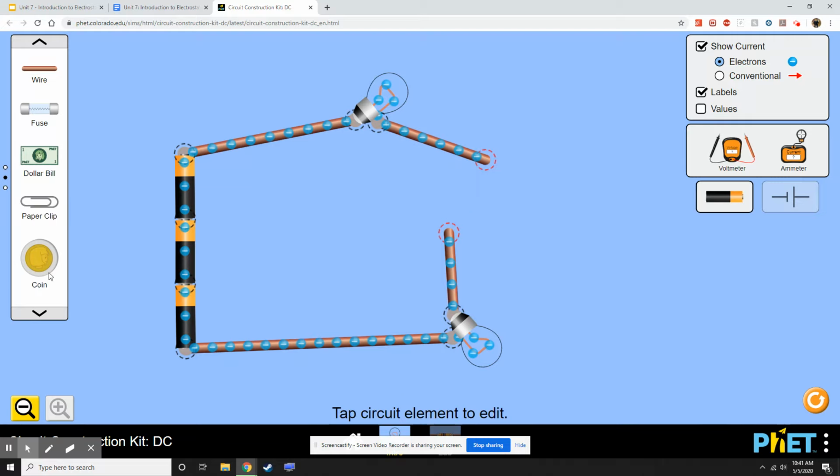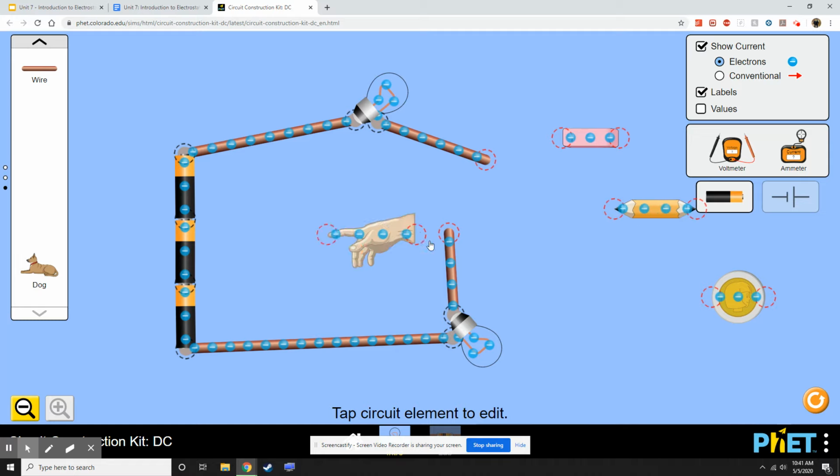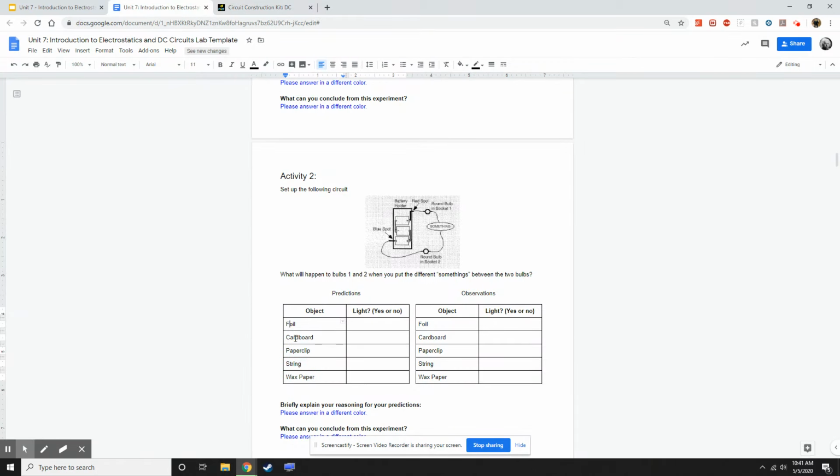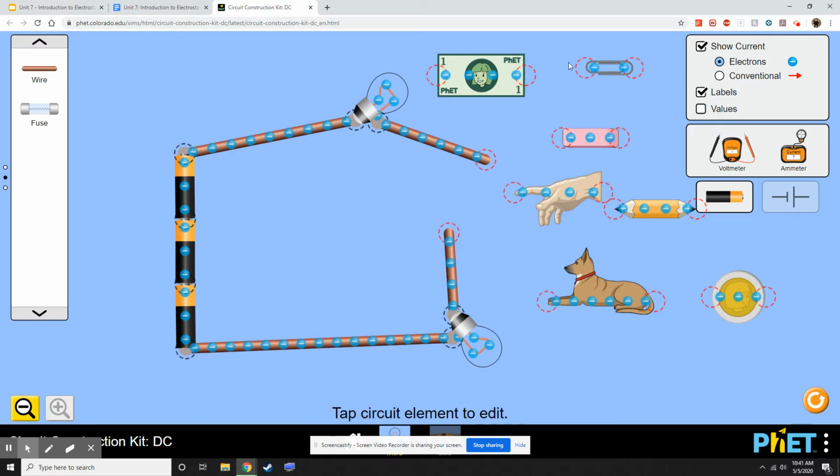Right? The coin, you can do the coin. You can do, not the wire, an eraser. You can do a pencil. You can do your hand. You can do a dog. And of course, we already talked about the dollar bill and the paperclip. So instead of doing foil, cardboard, paperclip, string, wax, paper, you're going to do dollar bill, paperclip, eraser, hand, pencil, dog, coin. And all you have to do is connect them to each side and see what happens, right?